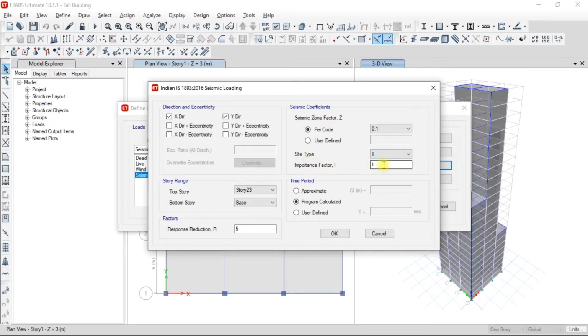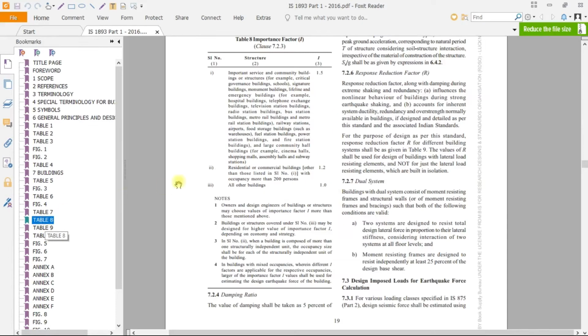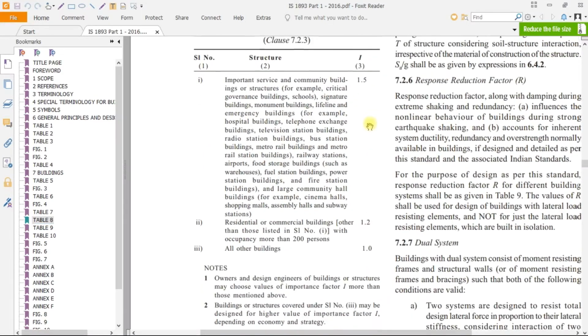Then the importance factor. Let us go to this IS code again. In Table 8, you will get the importance factor. Here you can see the importance factor. We'll select this, all other buildings. And you can select the higher values also.